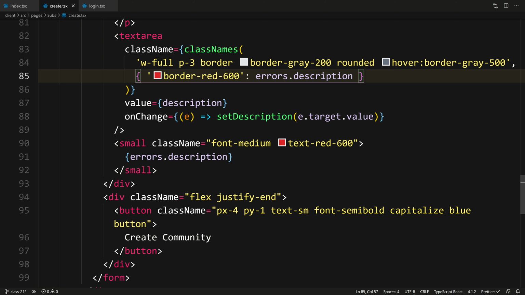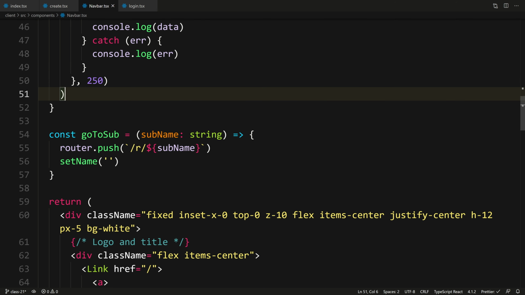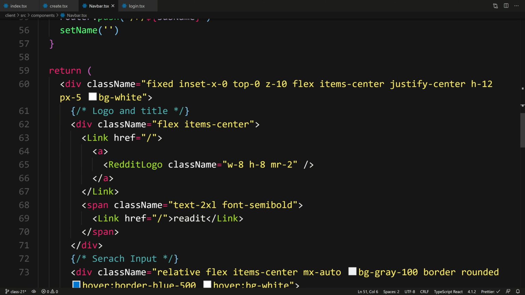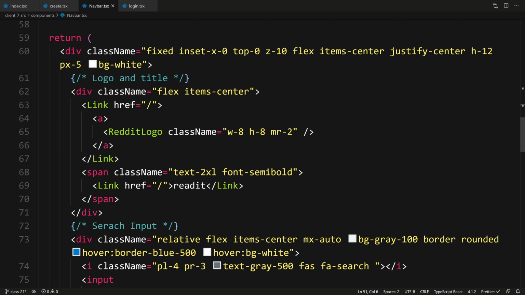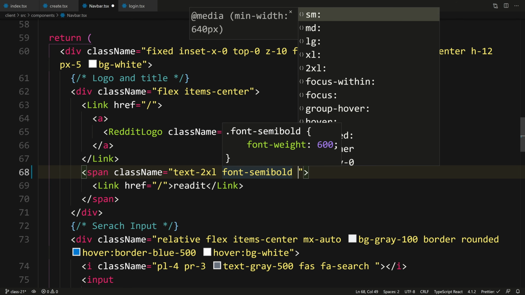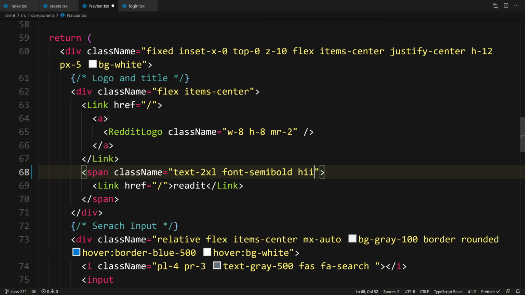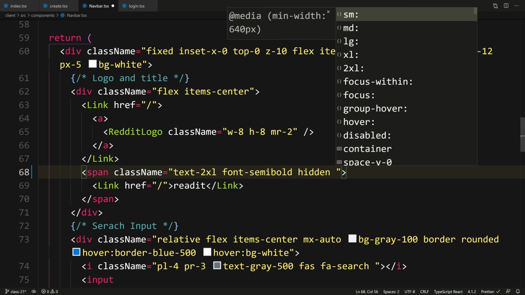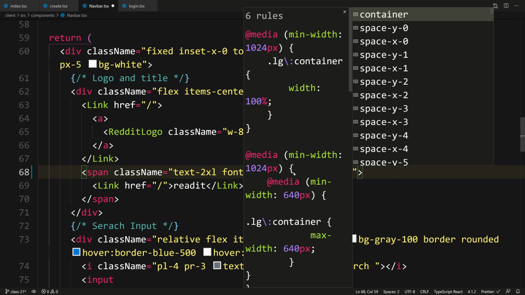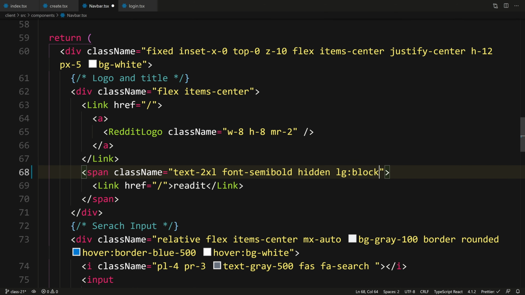So let's go to navbar.tsx. So let's scroll down. So first thing is this piece of text next to the logo, this Reddit. The way Tailwind works is that it's mobile first, meaning that the regular property applies to mobile view, and then the other properties you want to target any screen size and upwards. So here we want this to have the class of hidden, which will give it display none by default, and otherwise from the large screen, so LG:, we're going to give it block, which gives it display of block.